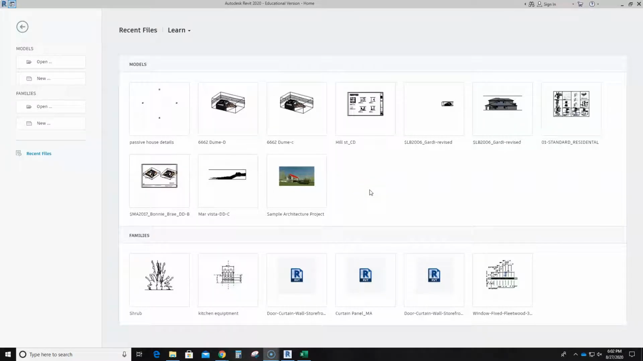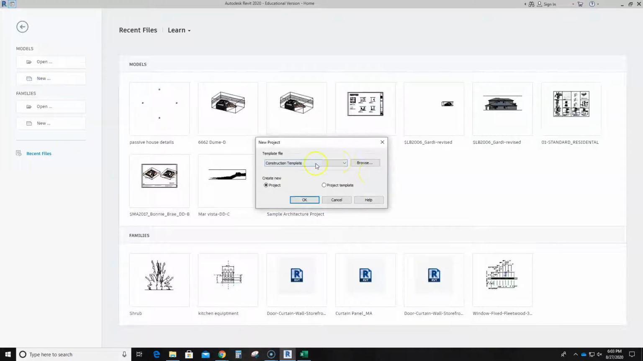Alright guys, so welcome to the Careful Topo project. What we're going to do is create a topo map from scratch. Basically we're going to use a Revit template out of the box, so there's nothing custom. We're going to first start off with new, and let's use an architectural template.